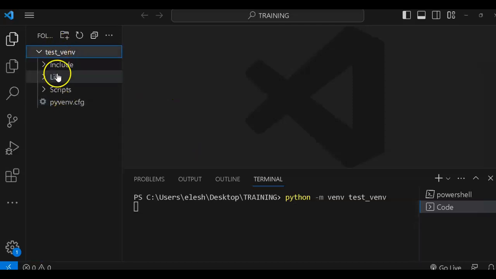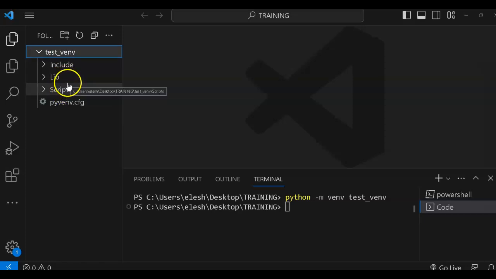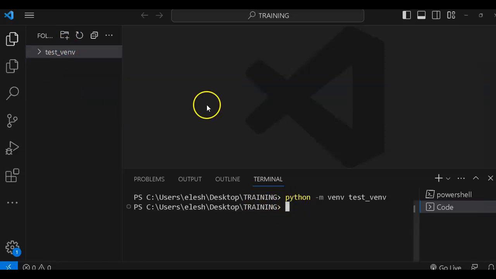If you look into this folder, you're going to see a bunch of folders: include, library, scripts, and all that. This Scripts folder is what I need to call to activate the virtual environment I just created. So I'm going to go back to my terminal and call the name of this virtual environment: test_venv/Scripts, the folder contained inside the environment. Notice that it ends with an s. Take note. So it's just a backslash, and then I'm going to say activate.